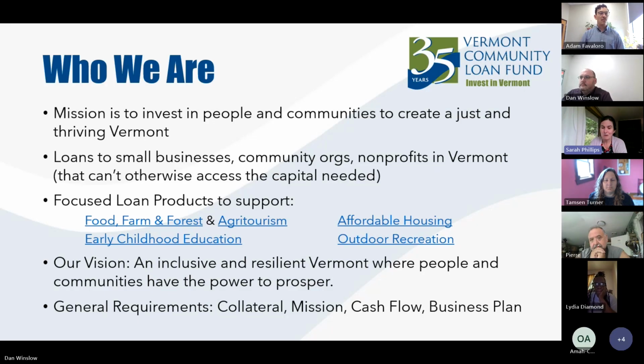We have a lot of different loan products at the Vermont Community Loan Fund, and we will post these slides on our website as well as a link to the recording. Some of those loan products are specialty loan products around food, farm, and forest businesses, agritourism, so a lot in that working land space. We finance and provide loans for childcare, affordable housing, as well as outdoor recreation. Today, we're going to focus specifically on the Justice Forward Fund, but that doesn't mean that one of our other loan products might not be a great fit for you. We would encourage you to just talk with us about your idea.